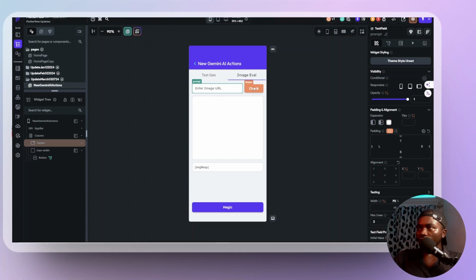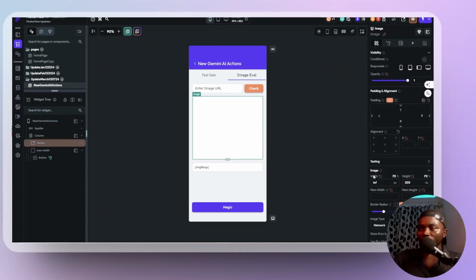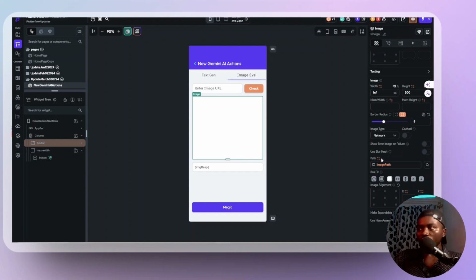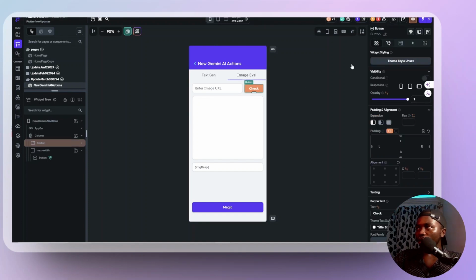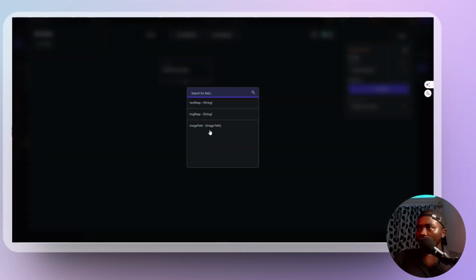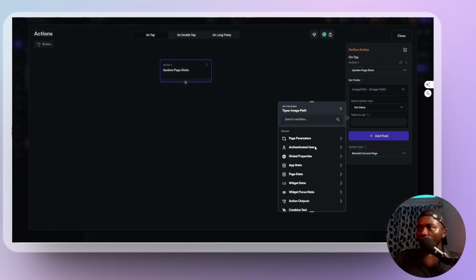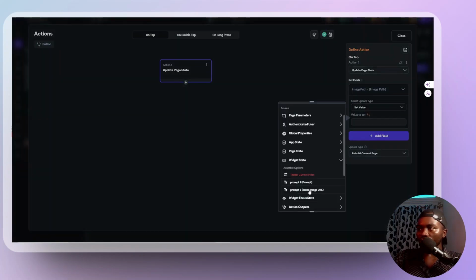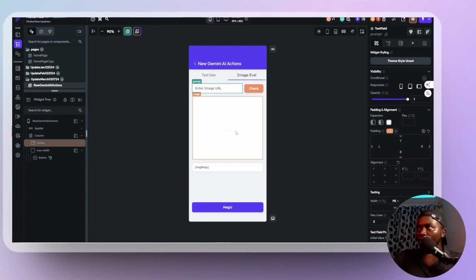So I'm going to do this, and when they click on check, what I simply want to do is update this page state called image path, because here we are showing this image as the image path page state. The URL that we have here is the image path page state. So when they input the URL and click on check, I want to update the page state image path to be what they inputted. So I'm going to say set value, and what value do I want to set? I want to set it to be the widget state prompt, enter image URL, right? Because that's the widget, this input field. When they check, now it's automatically going to be shown down here.